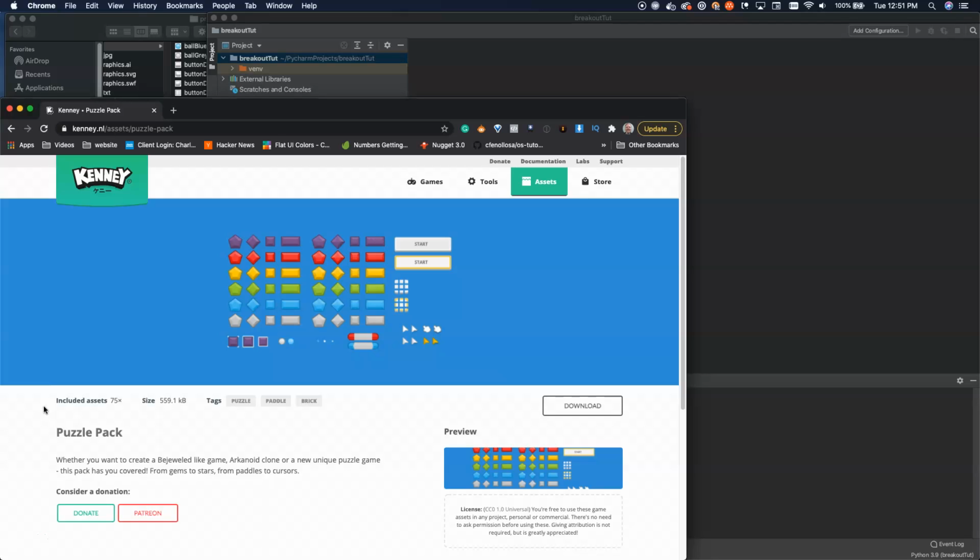Today what we're going to do is build a classic puzzle game called Breakout, or Arkanoid, depending on what system you played it on. We're going to get started pretty quick and dive into this. There's a lot to cover, so let's jump straight into it and start working.